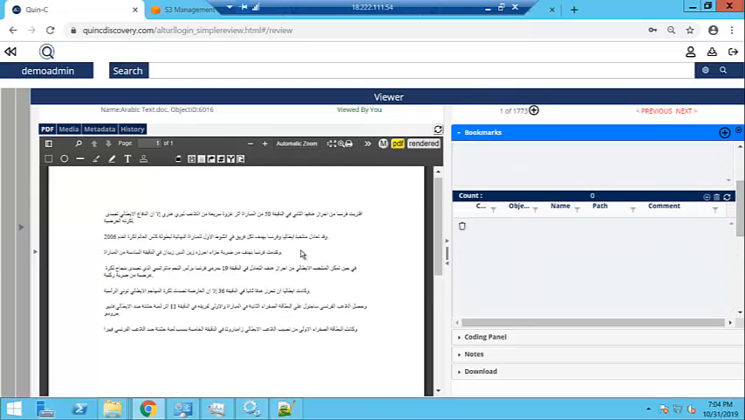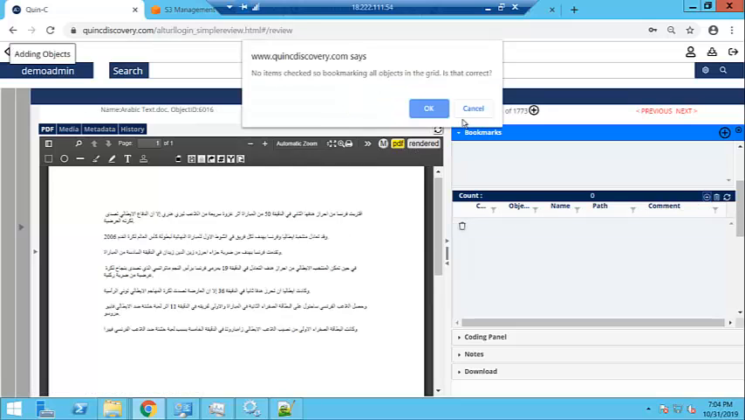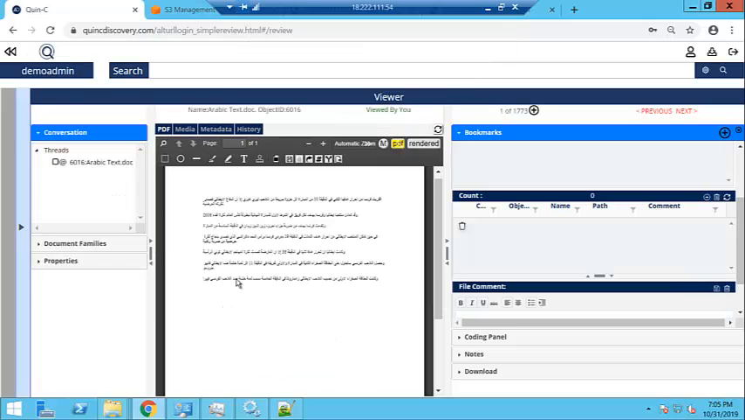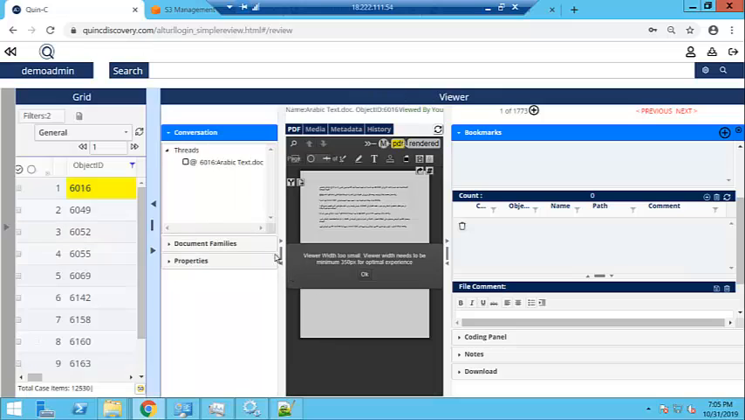Let's add this object. So we're going to go ahead and click that. This relates to, this works the same way labels work. It works based on what's checked. So let's go ahead and cancel this, and let's do this.